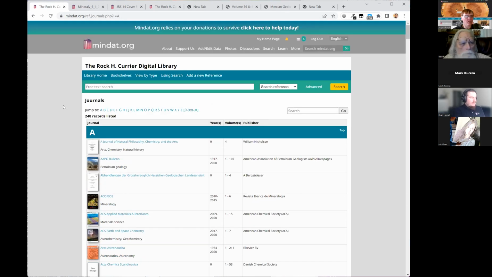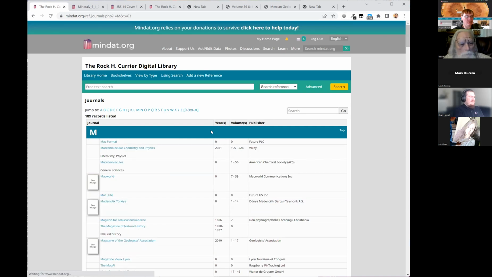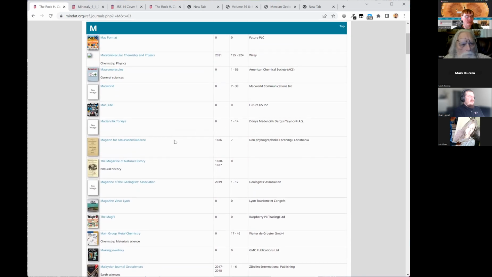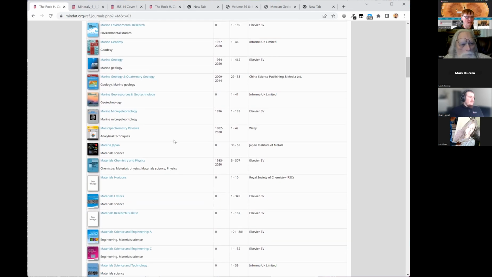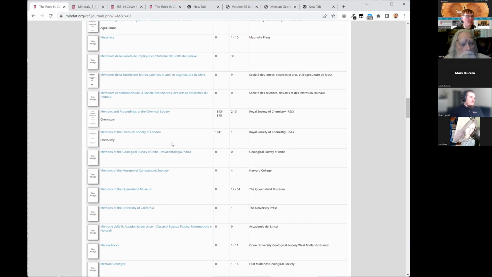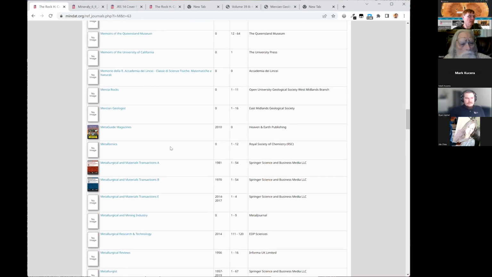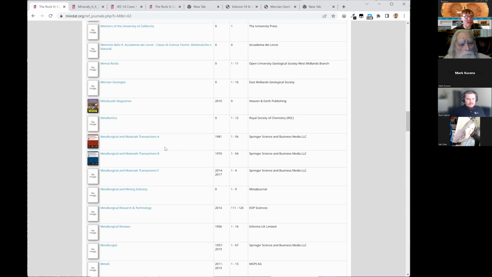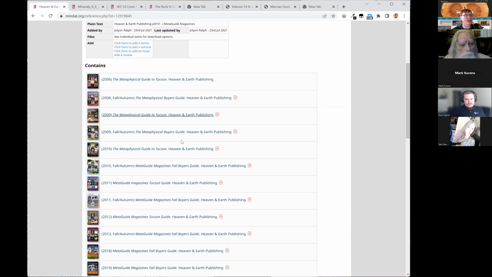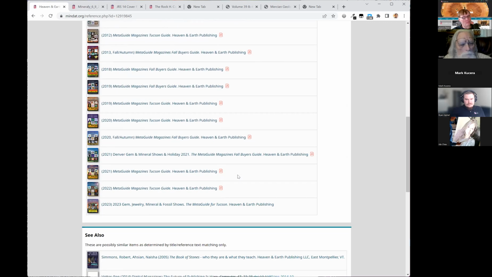And so we can click on, I don't know, M for mineralogy, and let's have a look at 189 M's. Oh, there's a broken thumbnail I'll fix later. Material sciences, computational mathematics, things which are useful for some of the work that I'm doing, down to things which are not scientific journals, like the Meta Guide magazines here, which are the Metaphysical Guide to the Tucson Show.